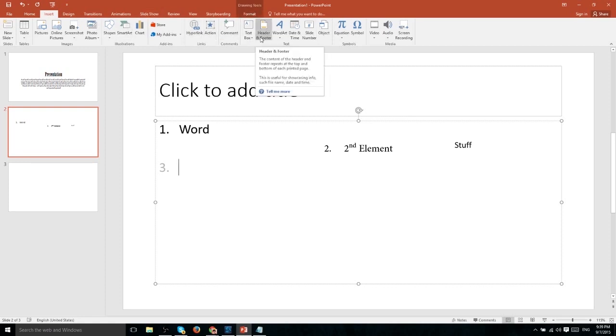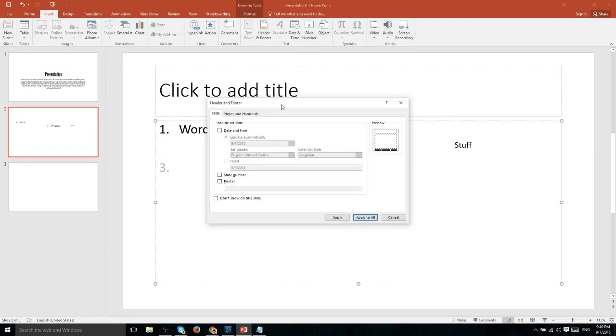So we can add in a header or footer just by clicking here. Now when you open up the header or footer dialog, you're going to have some defaults which will show on this slide, including date and time. You check that if you want it to show, and it will show in the bottom left hand corner.